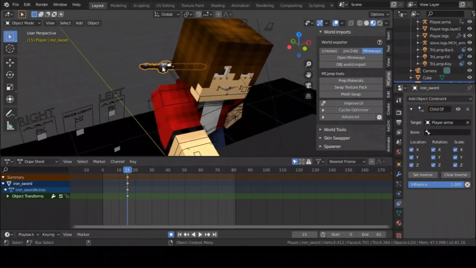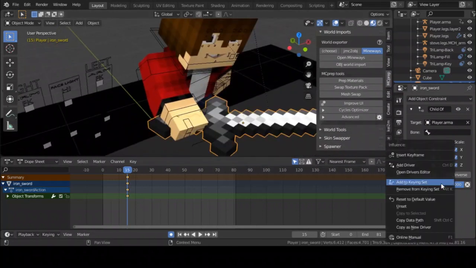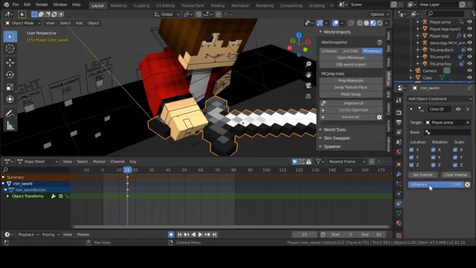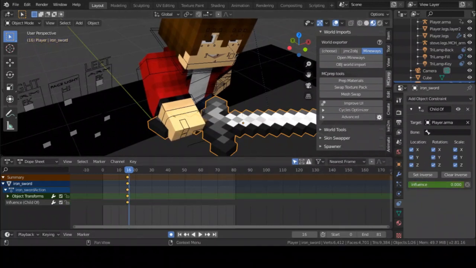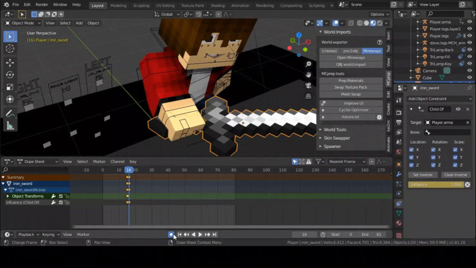As you see, we notice that it goes away, so we press Set Inverse, then right click on influence and insert a keyframe. After that we put it all the way to 0. A frame later, put it all the way to 1, and if auto keying is enabled, it will put the keyframe on its own.